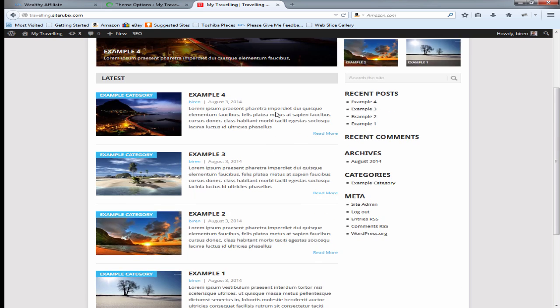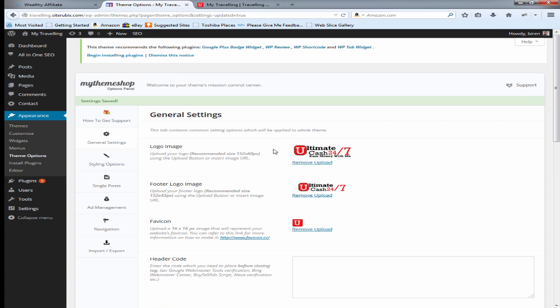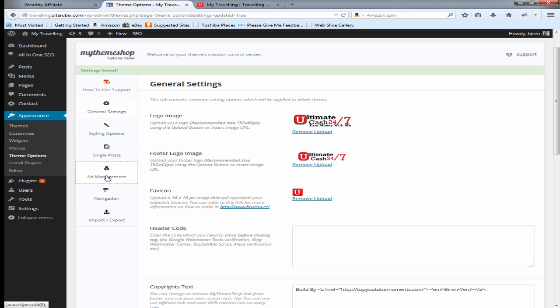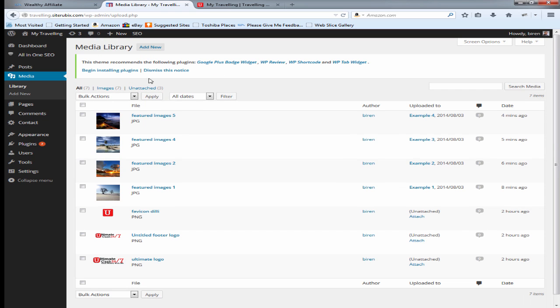Now we've done our post. In our example website that you've seen earlier, it has an advertisement on the top of the post. So let's go ahead and do that. Let's go to our theme option, go to Ad Management, and where it says header banner, we're going to click on that, and let's go to our media quickly to get that banner.